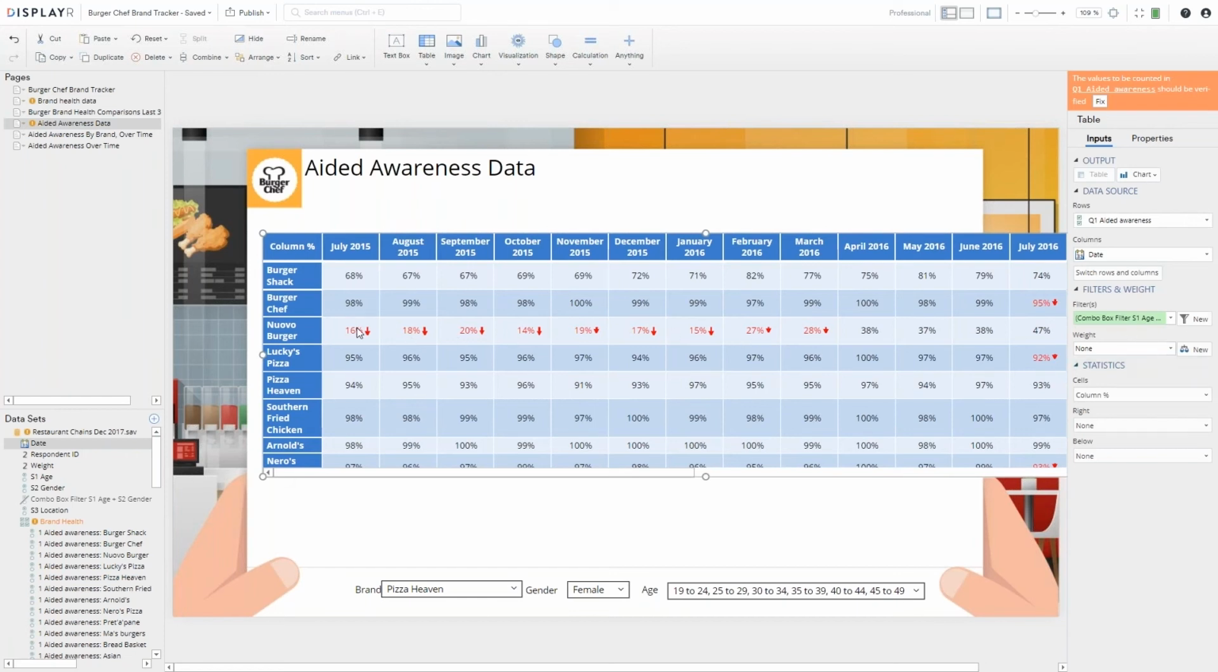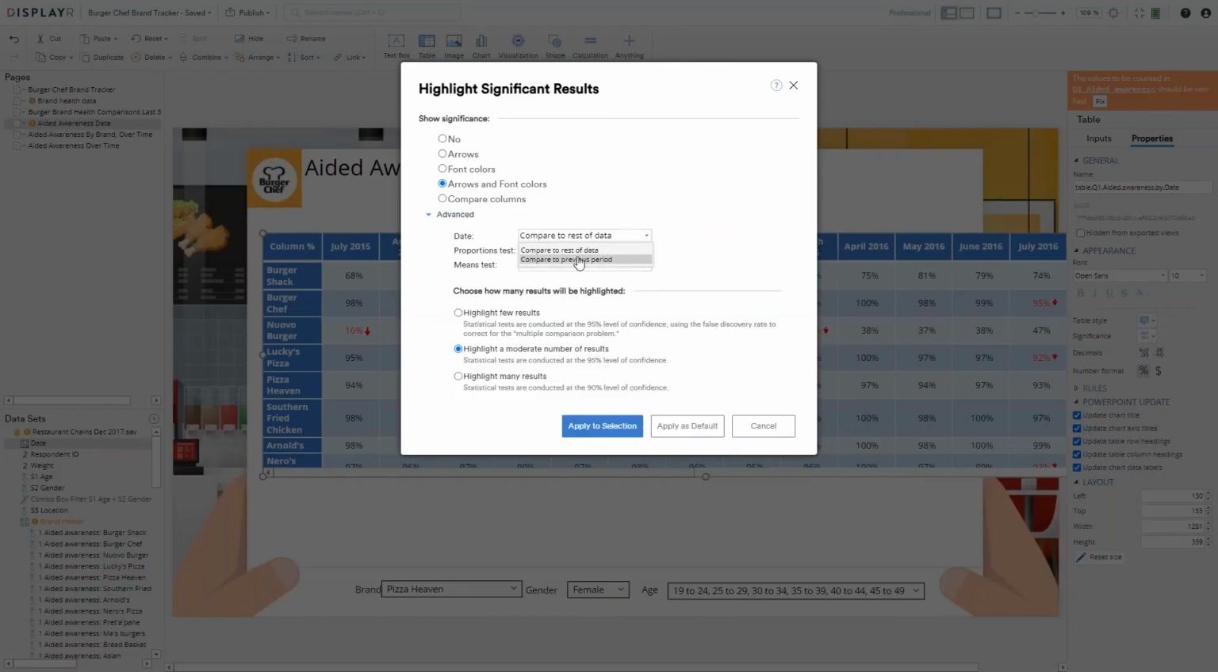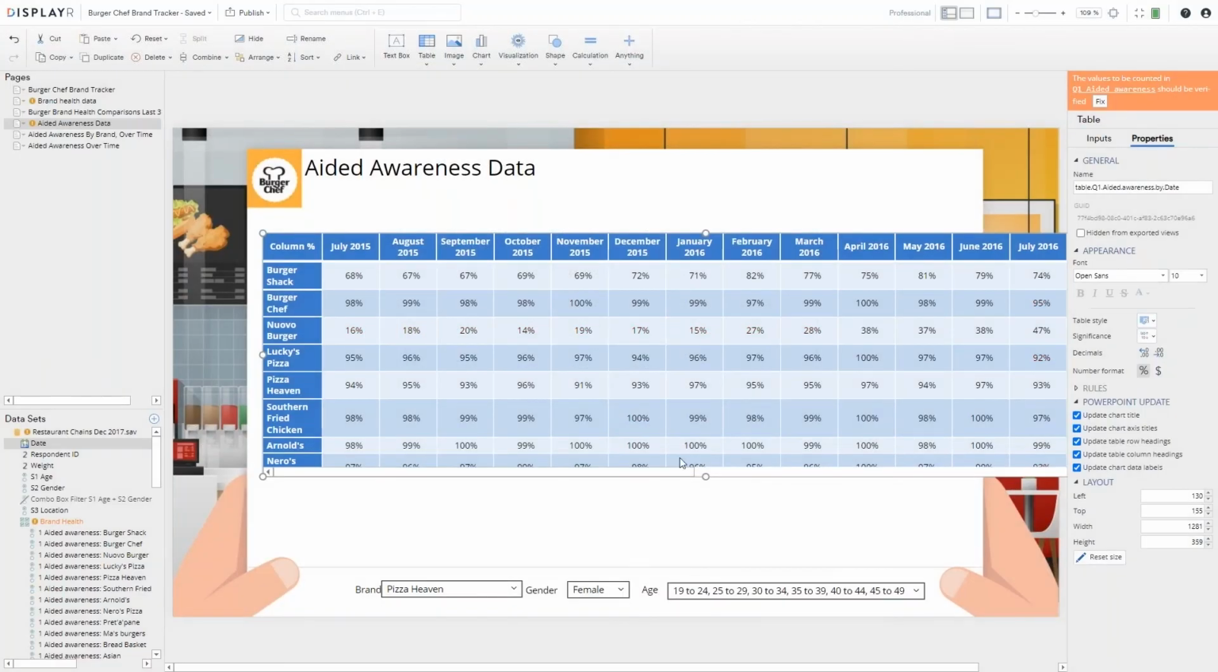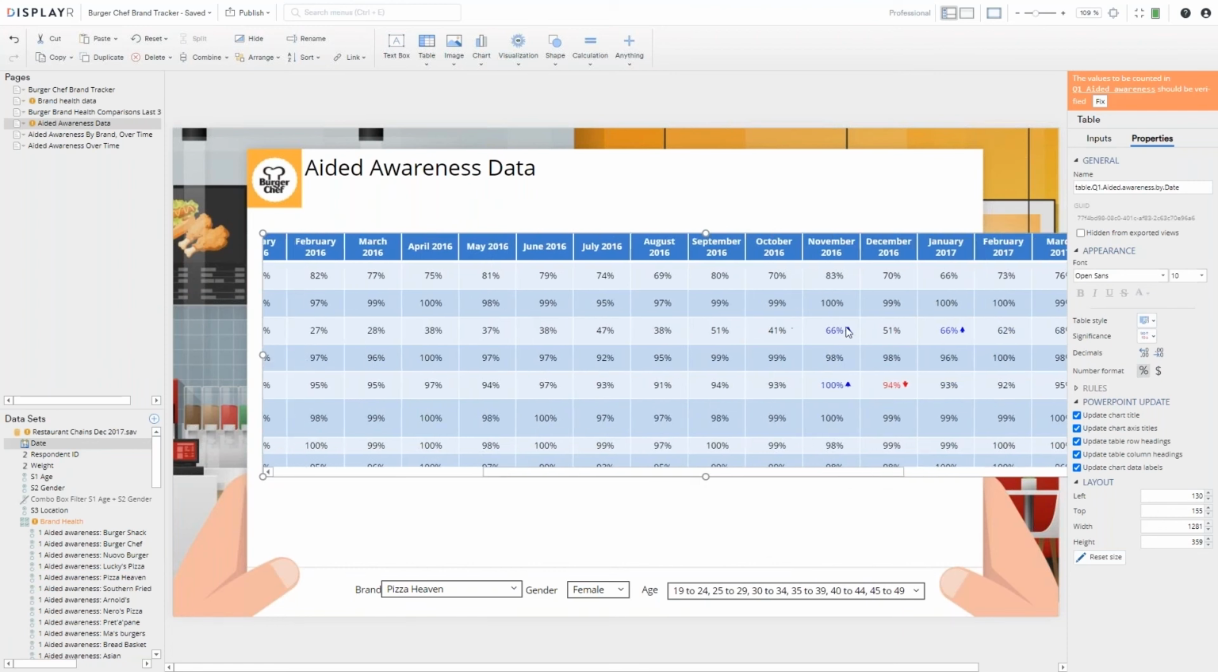The first thing I'm going to do is, currently it's doing general significance testing. So if you look at Nuovo Burger, it shows low results versus high results. So I'm going to change the style of significance testing so that it does comparisons to the previous time period. So now each arrow is going to tell us when something is bigger or smaller than the previous time period.